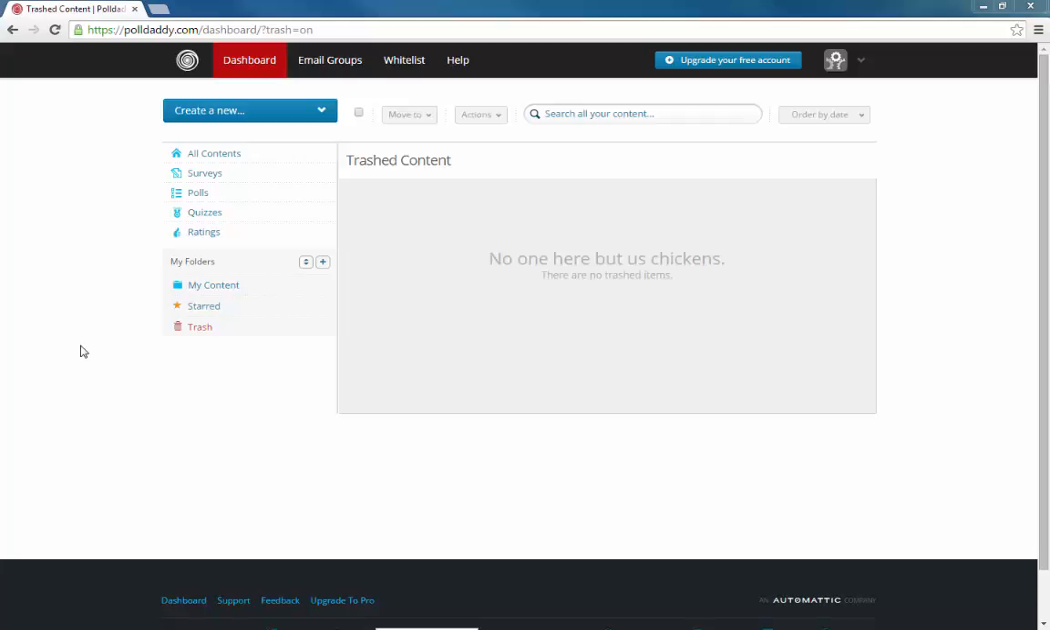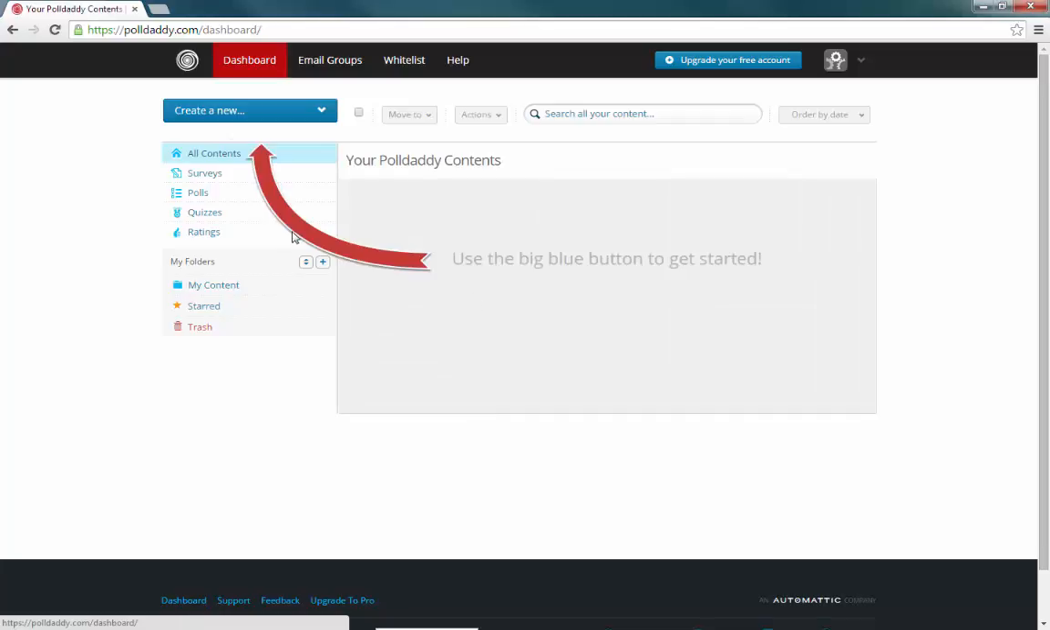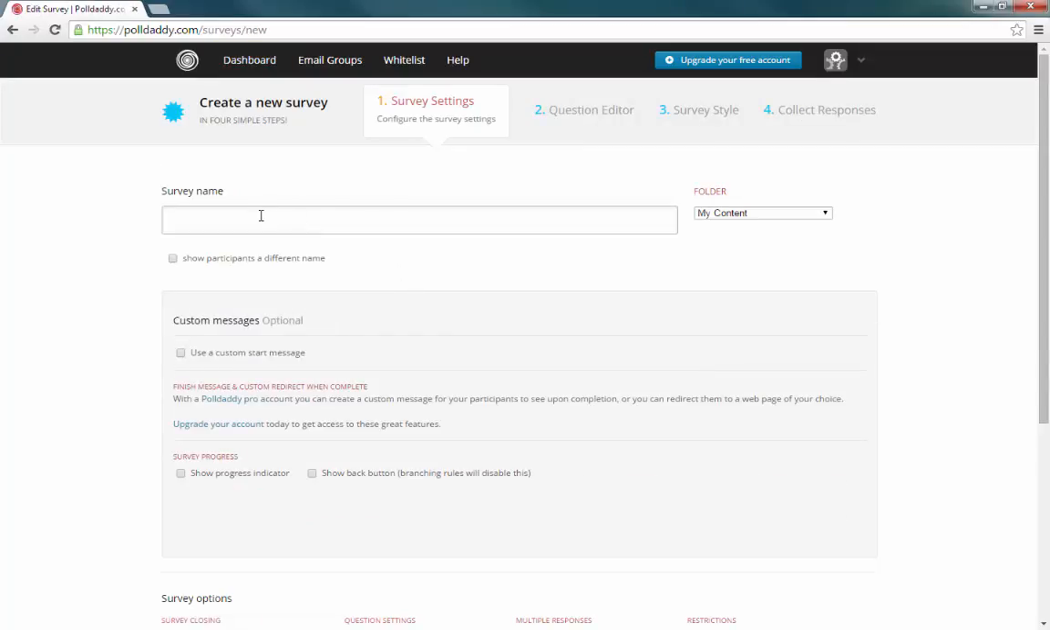It is very easy to use actually, so go to polldaddy.com and sign up for the free account. And once you are in, it will take you straight up here to your dashboard. Here under All Contents, it will show you everything that you have. If you don't have anything, it will give you this. And we are going to create a new survey, for example. We're going to give it a name. We're going to say survey 1.